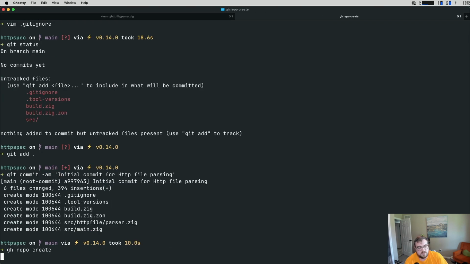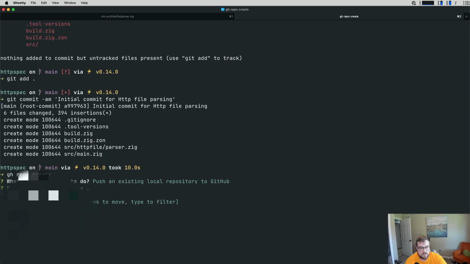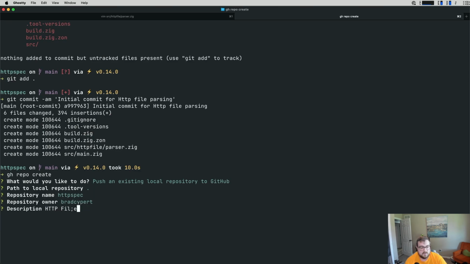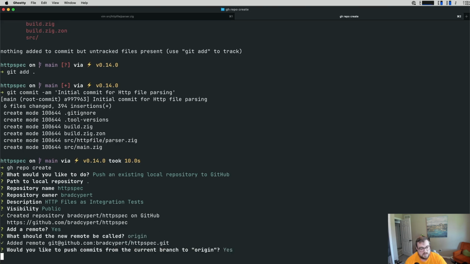Okay, and I'm also using the GitHub CLI here to create a new repo, push up an existing local repo. HTTP spec, Brad Seipert description, HTTP files as integration tests. I think that's a great idea. Add remote, yes. Origin's fine, yes.